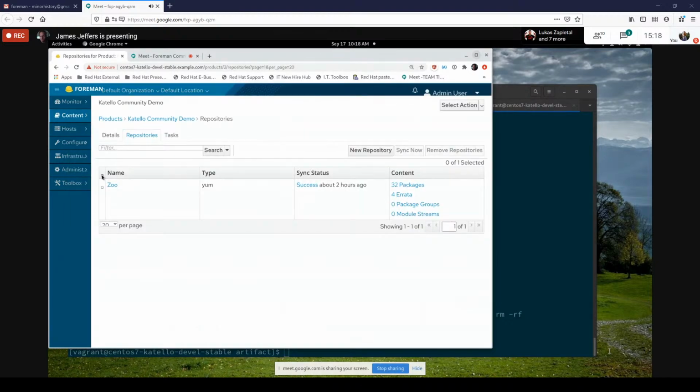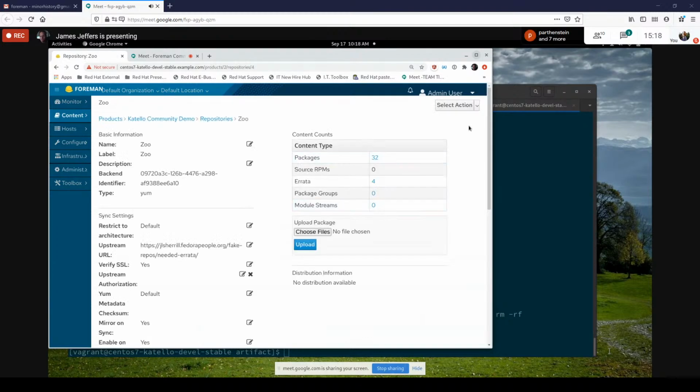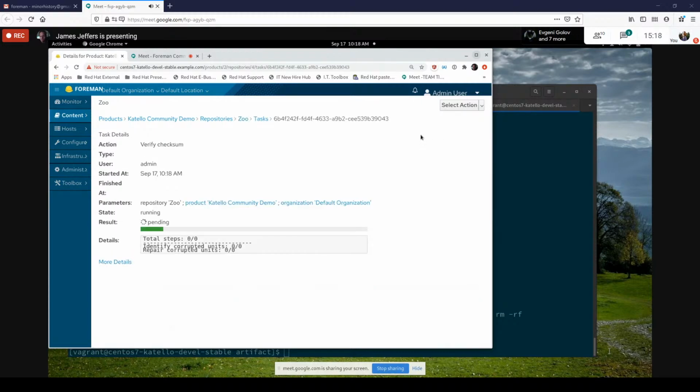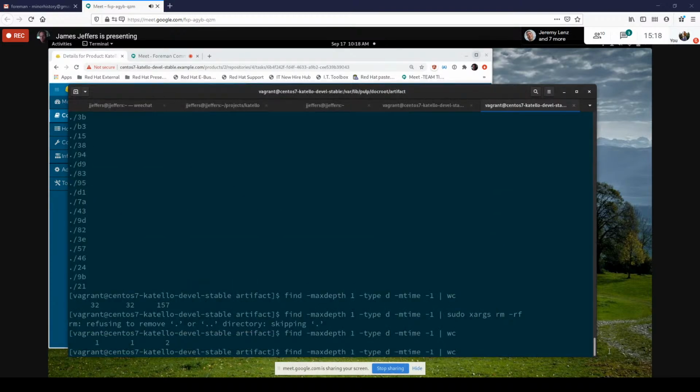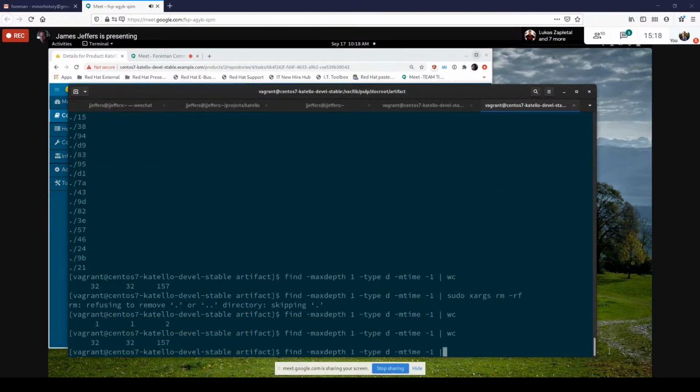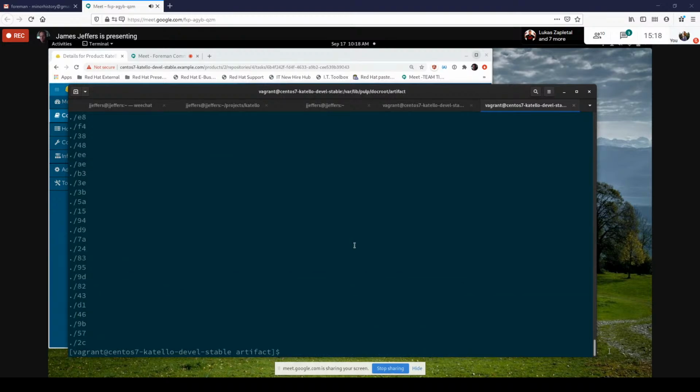I can go to the product repository view, and we've added a new action. I can go to verify content checksum, and this will kick off the repair action for this repository. And off it goes. And you can see that it identified 32 corrupted units, and it actually went through and repaired them. So let's see if we go back to our file system. We've got 32 back. And just recreated them. And that was pretty much it.